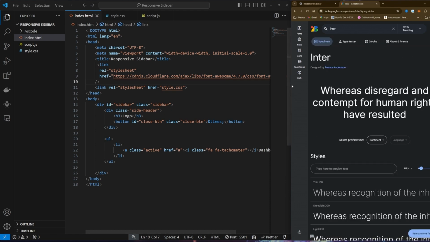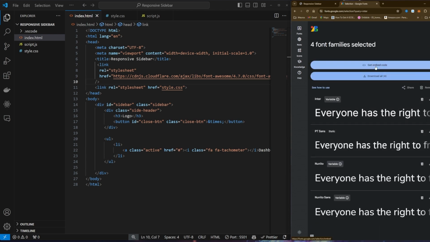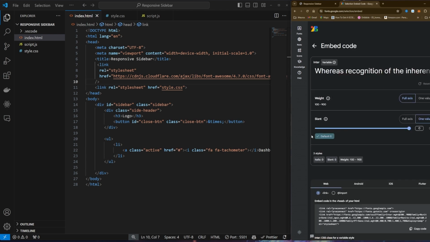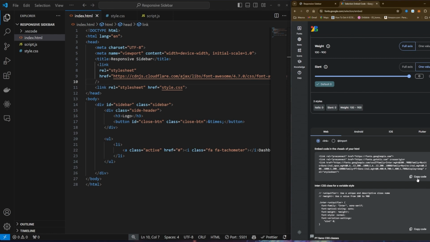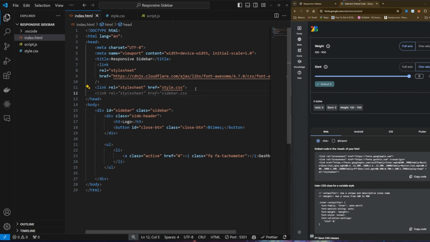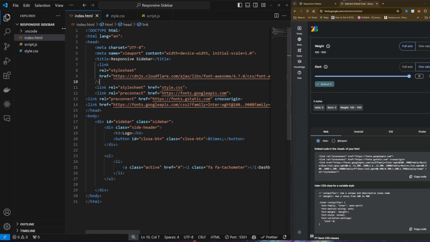So let me come to remove family and then get fonts. And then we click on get embed code. Then we come to the web right here, we copy the code, and we just come and add our font right here. So before we move forward, let's go ahead and add our fonts throughout our code.